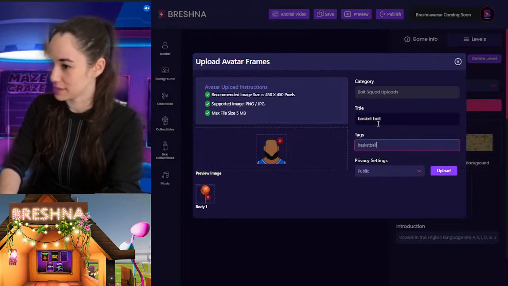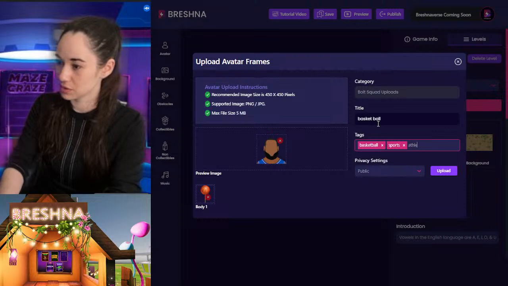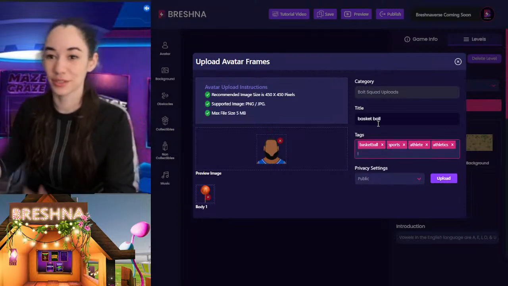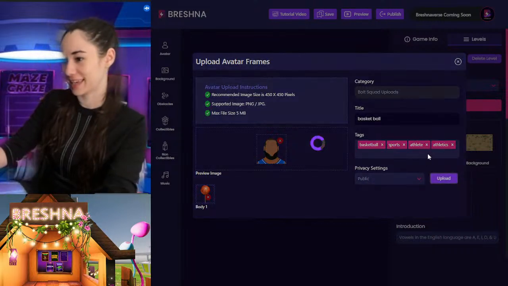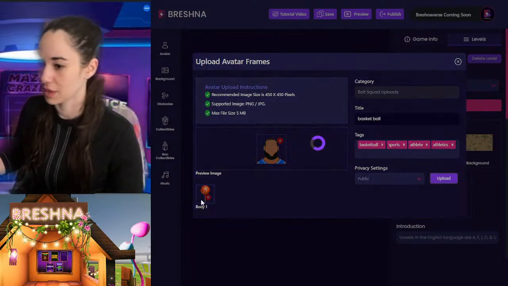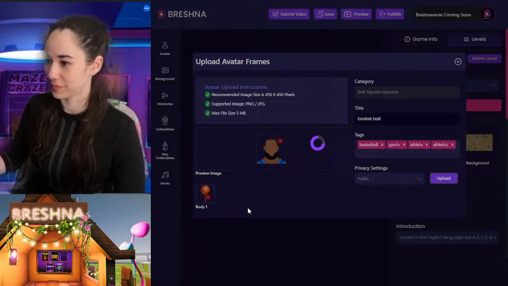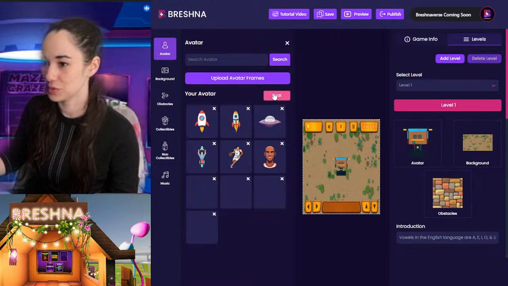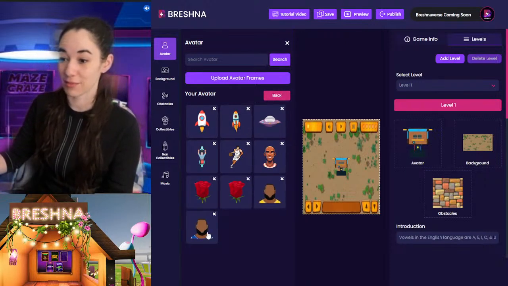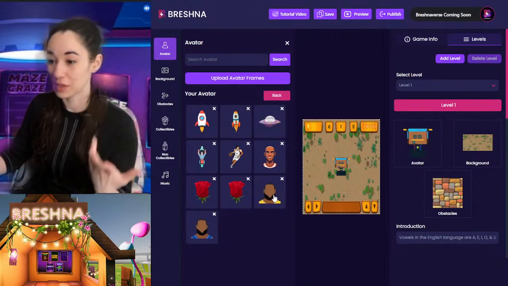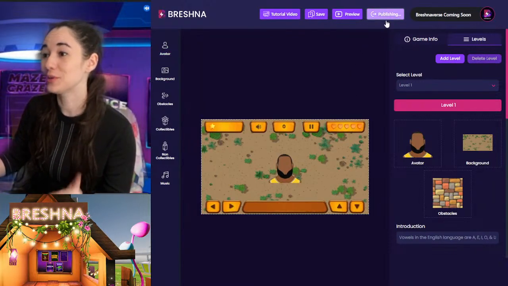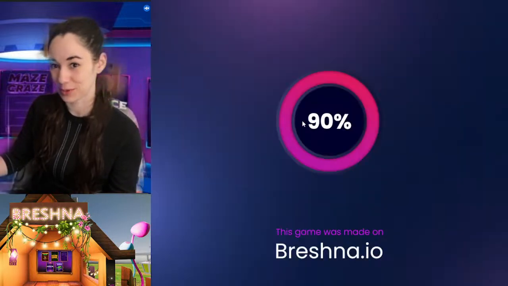So basketball, we've got sports, we've got athlete, we've got athletics. I know that there's some tags that I should be applying that I can't think of right now, but oh well. Okay, so let me go ahead and choose. So if we go into view more, you can see I've got my yellow, I've got my blue. We will upload our purple in just a second, but I do want to see what this guy looks like so I can make sure that I'm uploading the right avatar.